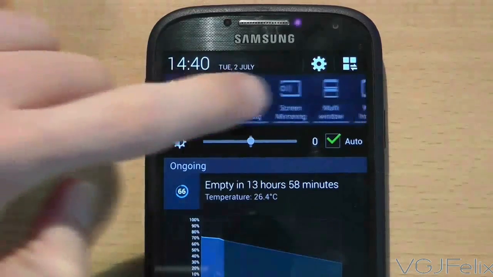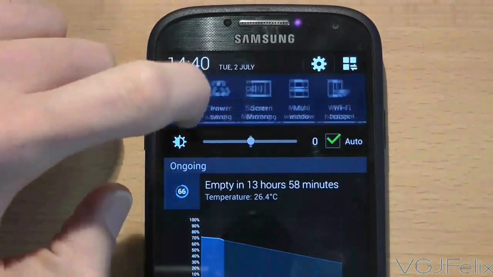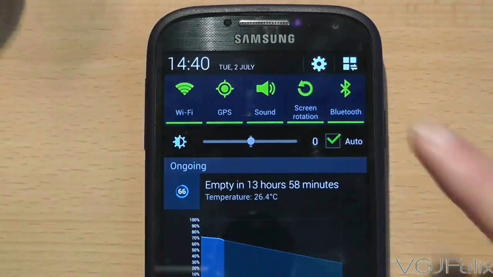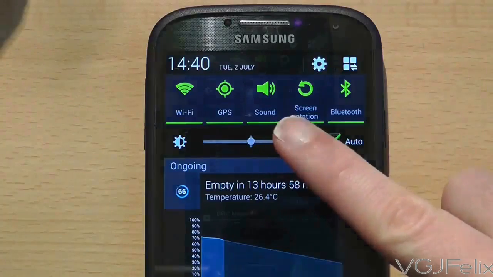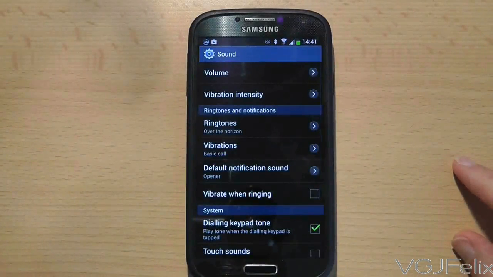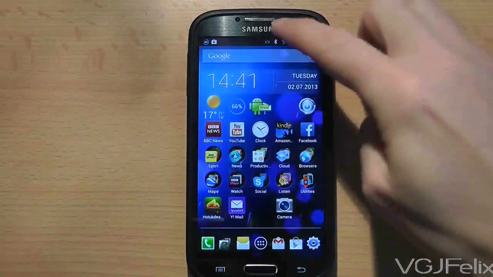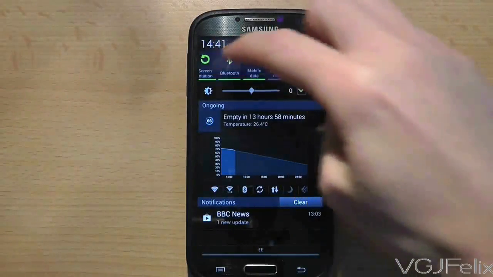But this is where the trick comes in. Not only can you tap on each setting, you can also long press on each setting, and doing this will take you to the settings page for that option. So if I long press on sound, I'm taken to the sounds settings screen, where I can choose ringtones, individual volume levels, and so on. And this is the same for each setting.